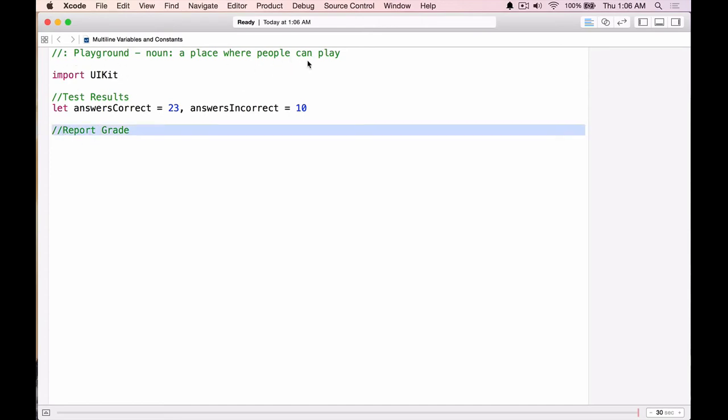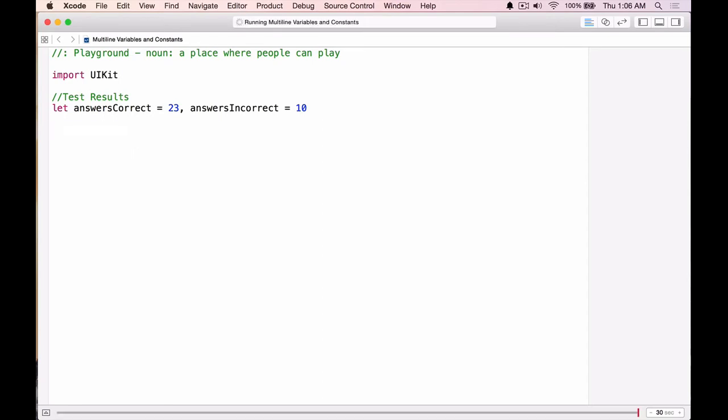So Apple includes one here. They tell us what the playground is, and we're now defining test results and report grade. So don't be confused by that. You could remove this, and it would be exactly the same bits of code that we're going to be writing. This is just a nice identifier for us.